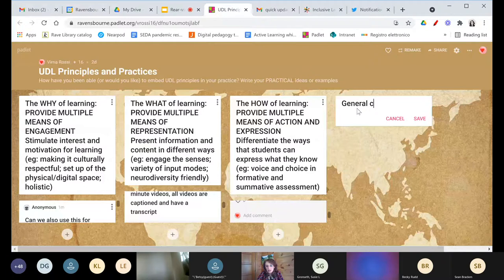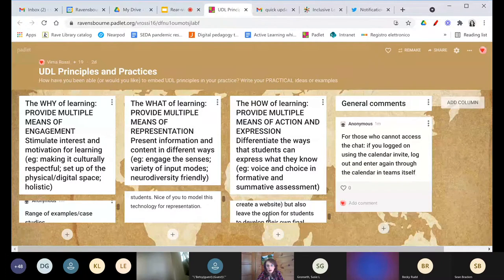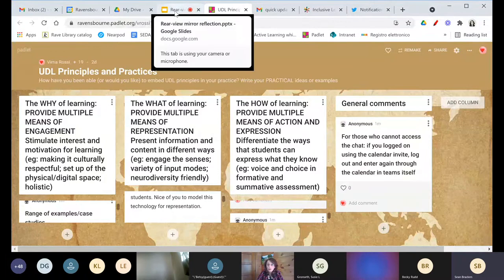Means of action, let's see. What's a bit annoying is that it's very narrow here. It all goes down, but I can't. Okay, that's it. Let's see. Virna, if you wish, I can share my screen here. It's up to you, but because I have a separate screen, I could share it if you wish for the Padlet, if that might help.